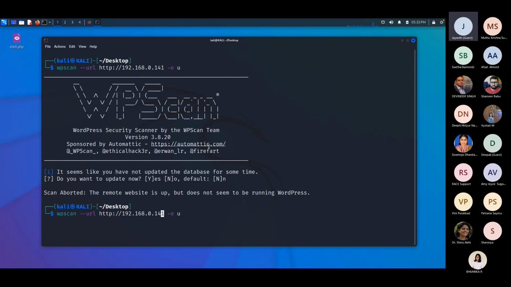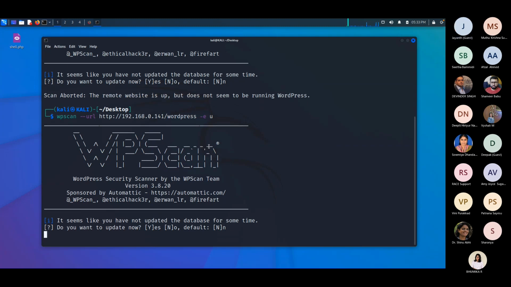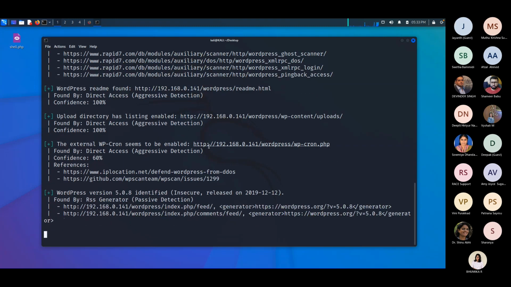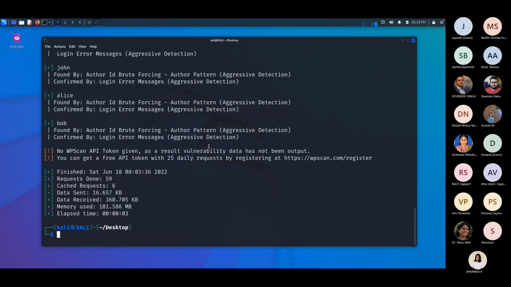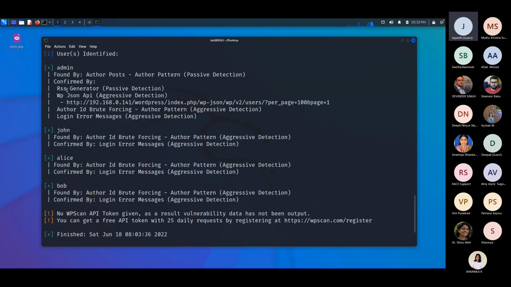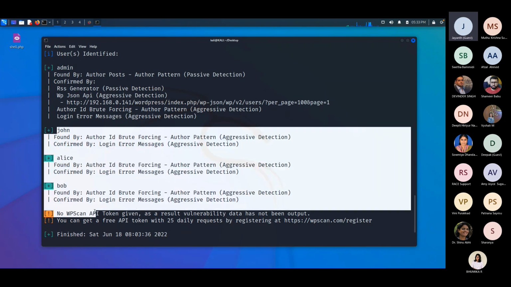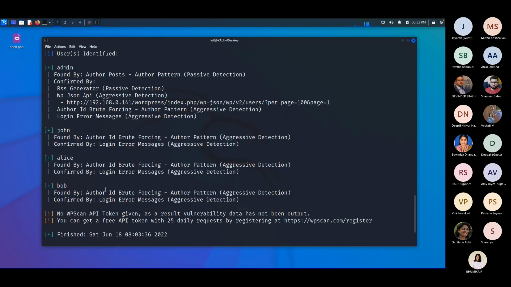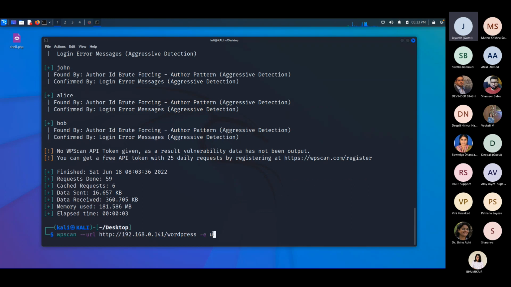So it is running under the WordPress directory. So there are multiple users: Edmund, John, Alice, Bob. So let's take advantage of brute forcing the root user's password. Anyhow, I've shown you the plugin SQL injection vulnerability using which you can get the hash and then crack the hash to know the password.